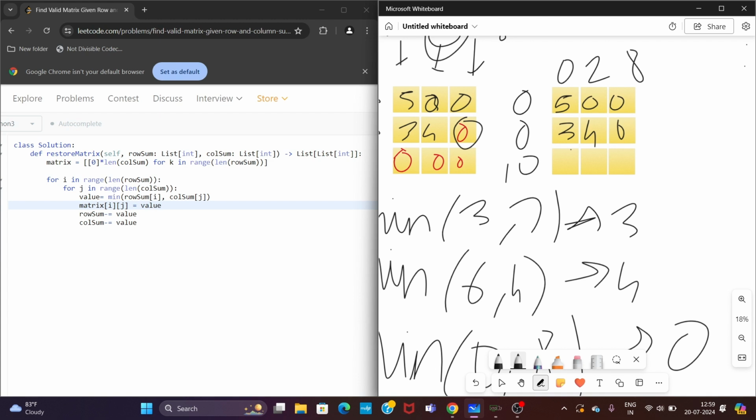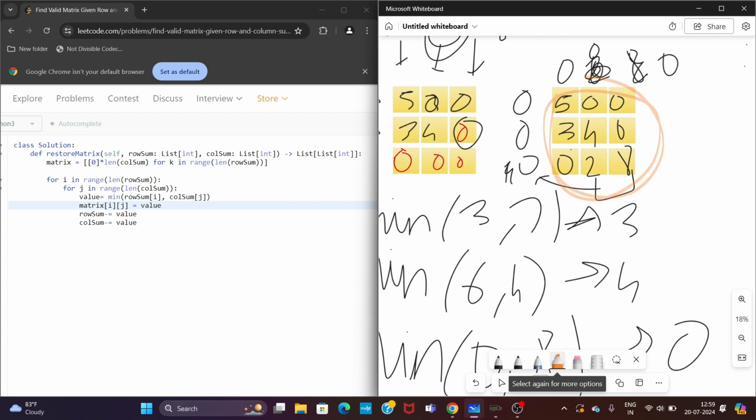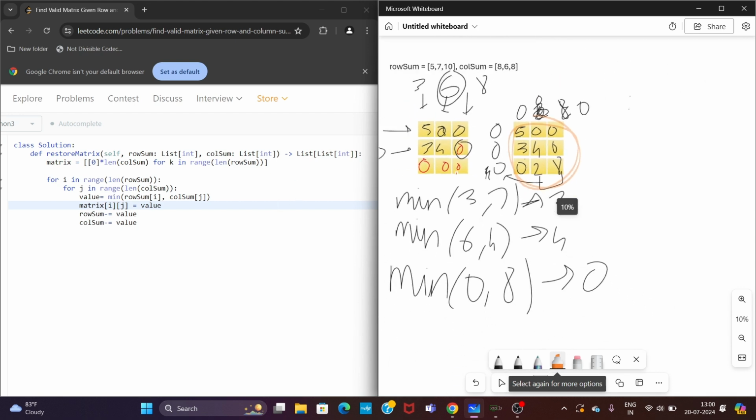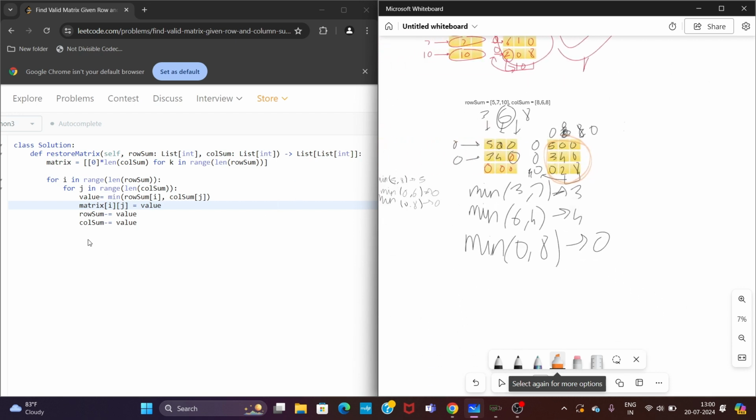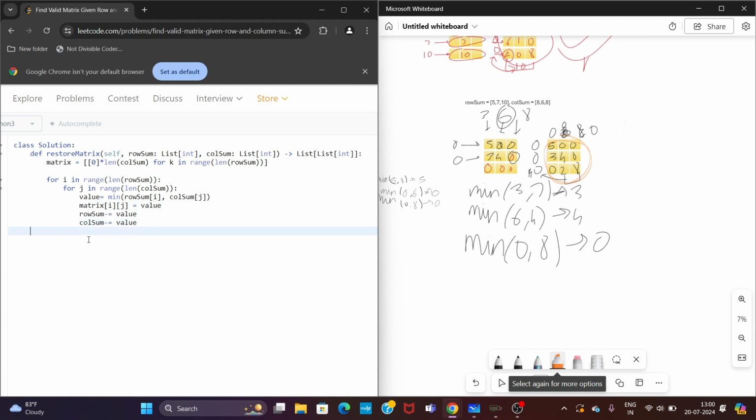So we will add just 2, 8. This 2 has now become 0, and here 8 has become 0 now. 2 plus 8 has become 10, so it will also become 0 over here. So we have got our new matrix 500, 340, and 028. Now we will just return our matrix. This was the basic explanation of finding the matrix by using the minimum of each value. Now it's time to return the original matrix.